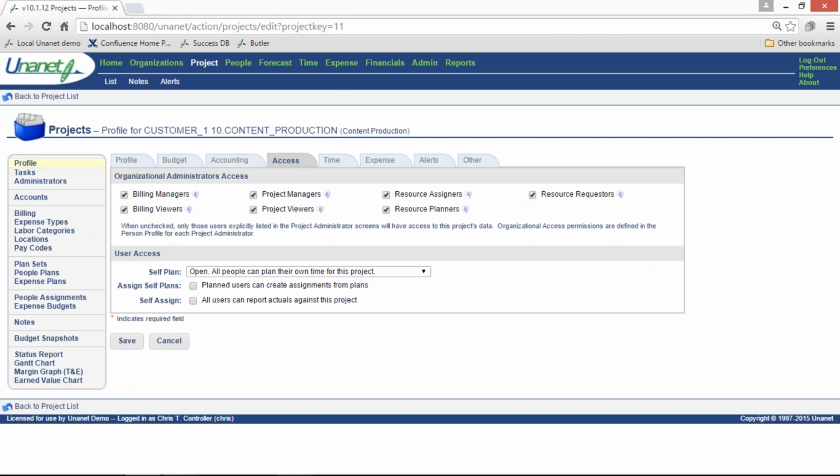Let's move on to the Access tab here. The Access tab is closely tied to the person profile and the organizational access as well as user access. As a best practice, we recommend administrators leave all of these boxes checked. Doing so means that when you grant permissions in the person profile and the organizational access for those roles, those permissions will apply to the project. In other words, by selecting boxes on the Project Access tab, you're allowing users with a related organizational access to access this project as long as they have access to the project organization to which the project belongs.